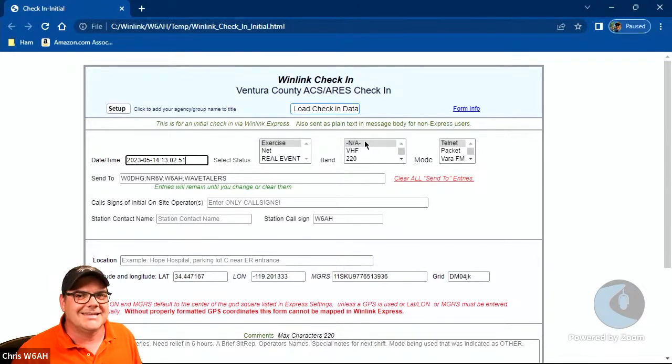I'm going to leave mine set to NA for using the internet. For the mode, I'm going to leave mine set to Telnet. Down here in the send to, this is where you want to put in all three of our call signs. And you want to separate those with a semicolon. That's W0DHG, NR6V, W6AH, and our tactical address, WaveTalkers.